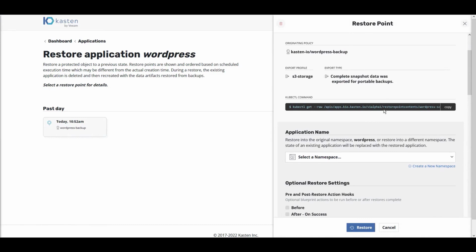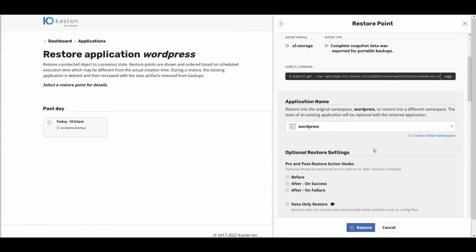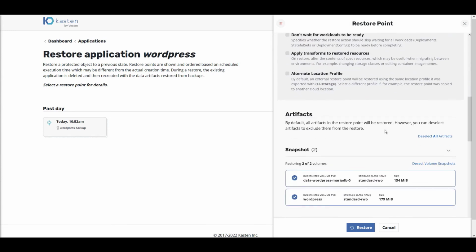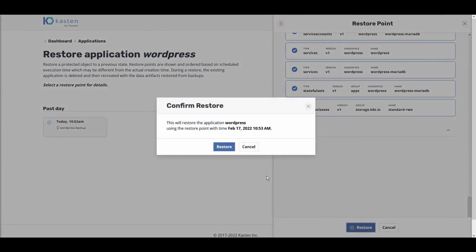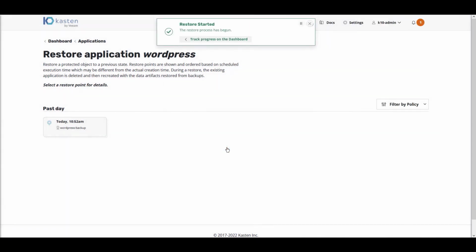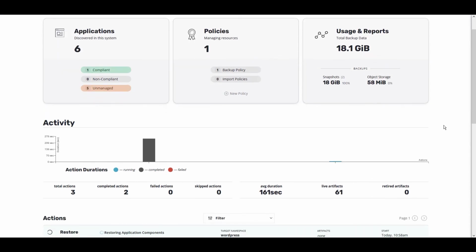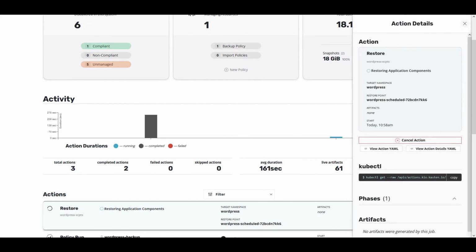Choose a recovery point, recreate the namespace, select your options for recovery, and click Restore. You can watch the status of the restore from the Kasten K10 dashboard. In just a few minutes, our application will be recovered.